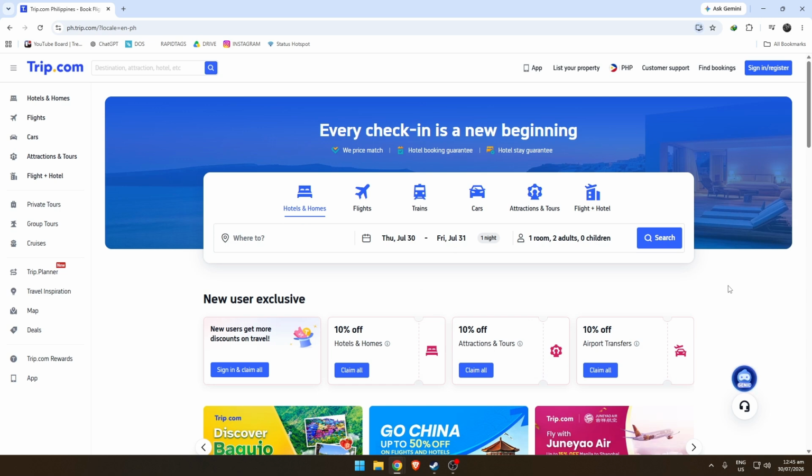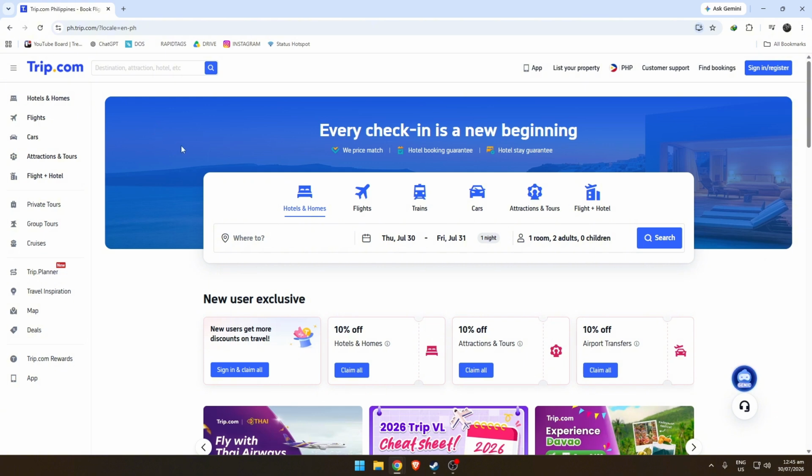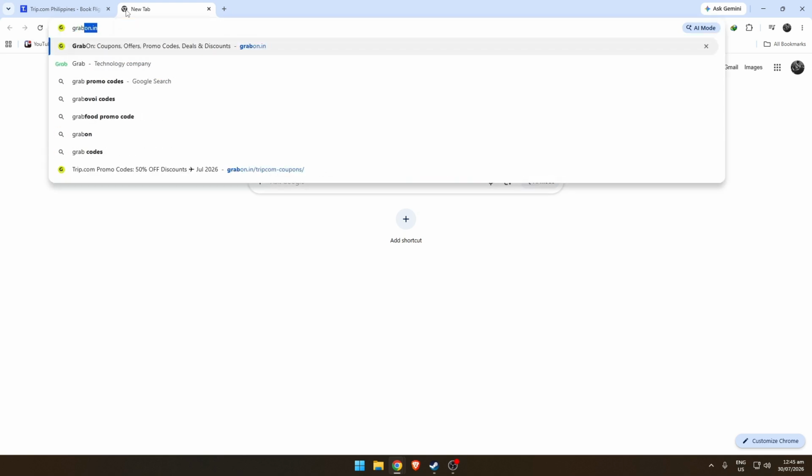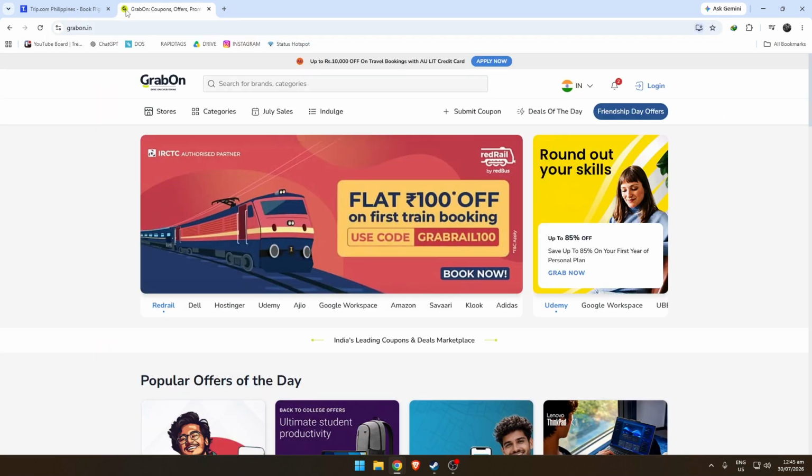So before you go ahead and finalize your payment on the payment tab of trip.com, you can simply create a new tab on your current browser and then go into this website. That's going to be grabon.in.